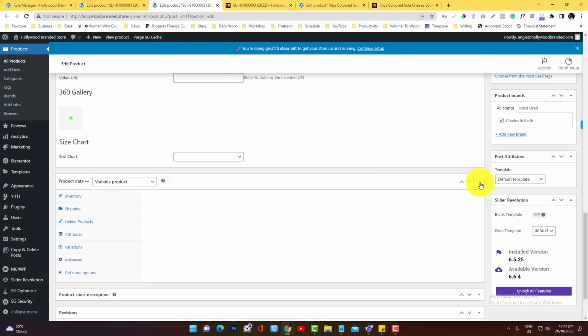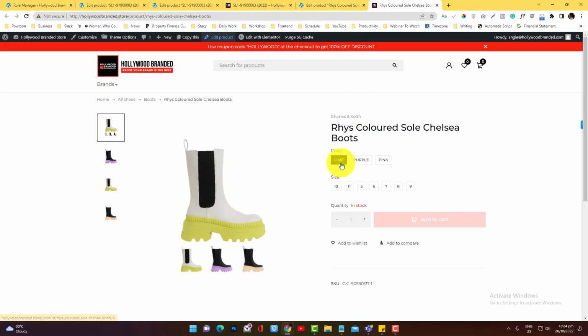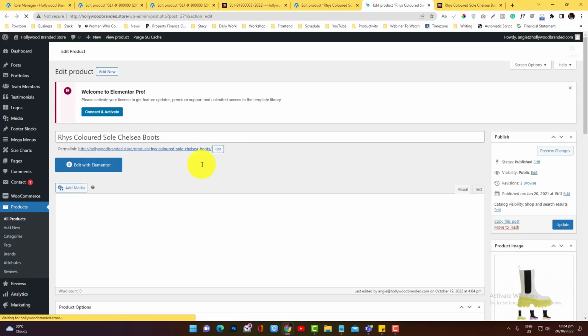Remove that there to go open. If you add a variation and then put a picture in here, you can have a different preview. Like if I click lime or purple, let me just add the sizes. It differs on different previews because I've set a different picture per attribute.